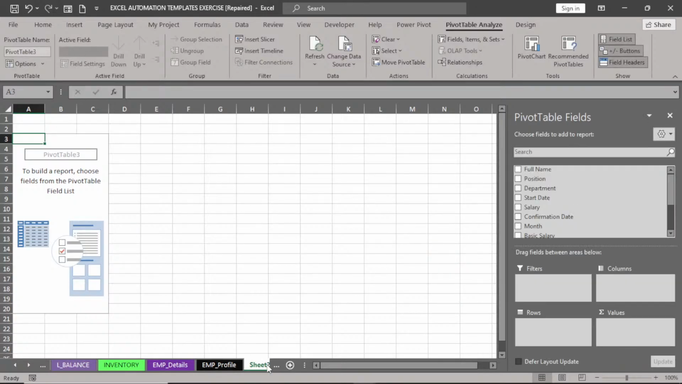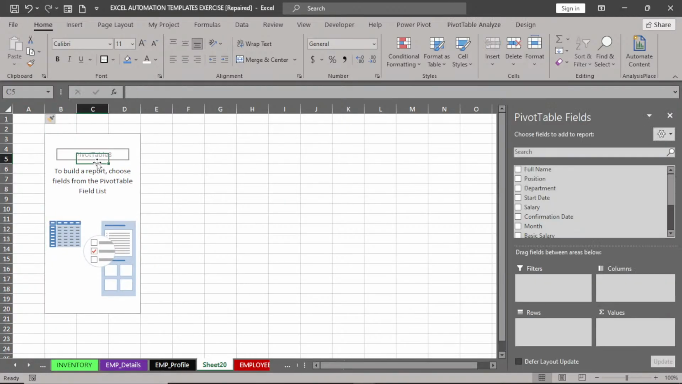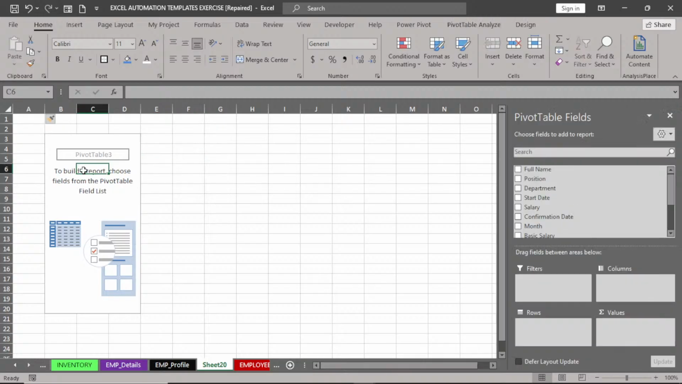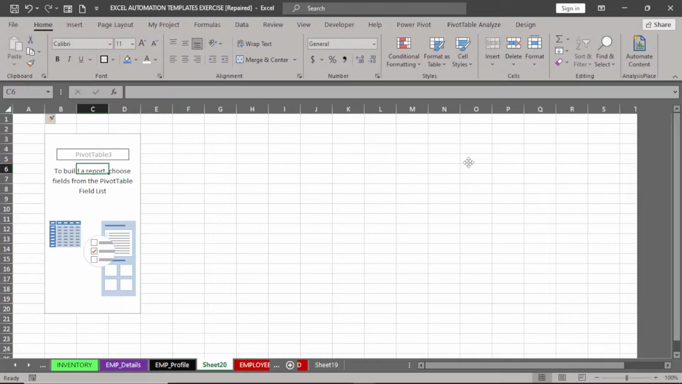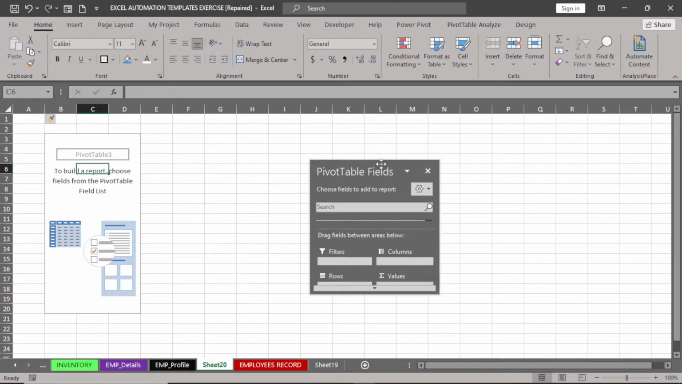We now have a new sheet, this is Sheet 20. Now if I click inside, the PivotTable Fields pane will show. If I click outside, this is PivotTable 3. It says click in this area to work with the PivotTable report. So outside here I'm not in the pivot table, inside here I'm in the pivot, and here we can click, drag and move the pivot table to any location of our choice.